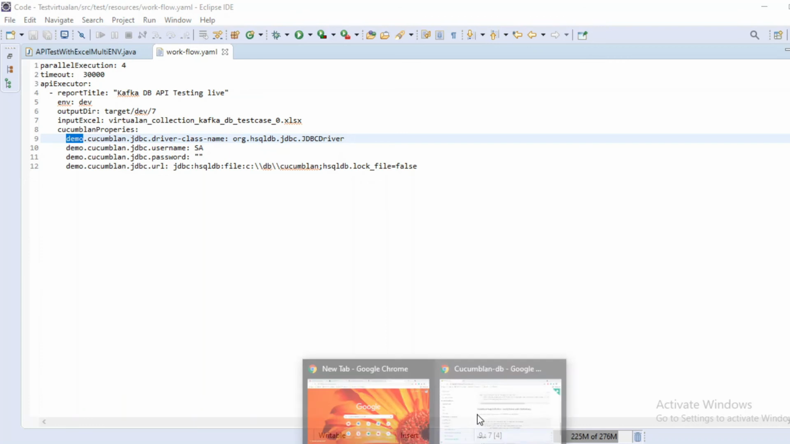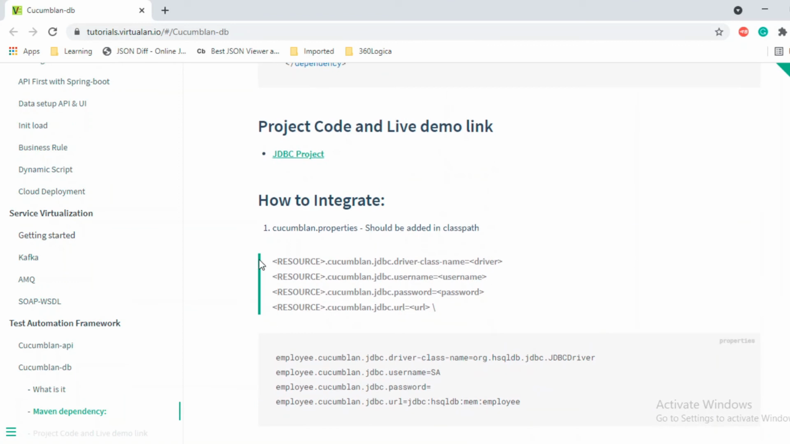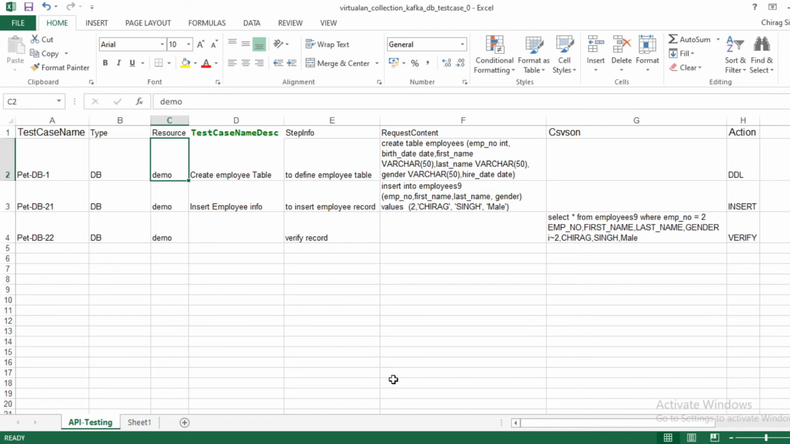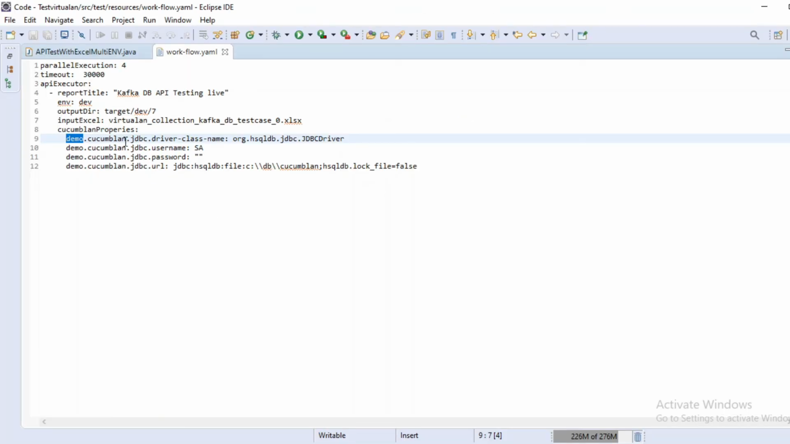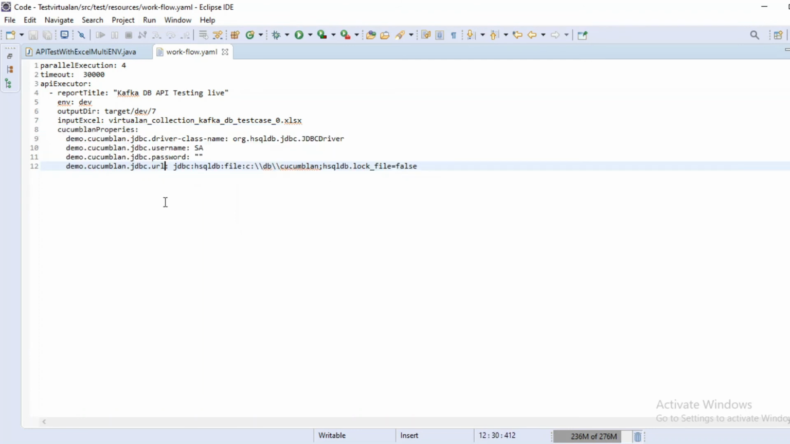If you go to this, they are mentioning the resource here. So what is the resource? In my case the resource is demo. I mention demo here, and the rest you just copy and paste, and here you give your DB configuration. In this way we configure our DB with our test scripts. We do not need to do any coding. We just need to pass some config properties of the DB.